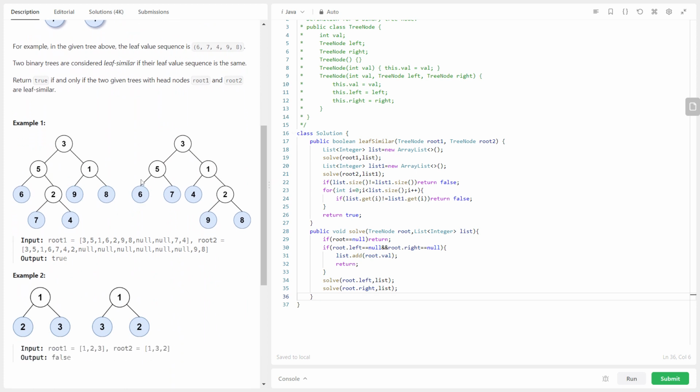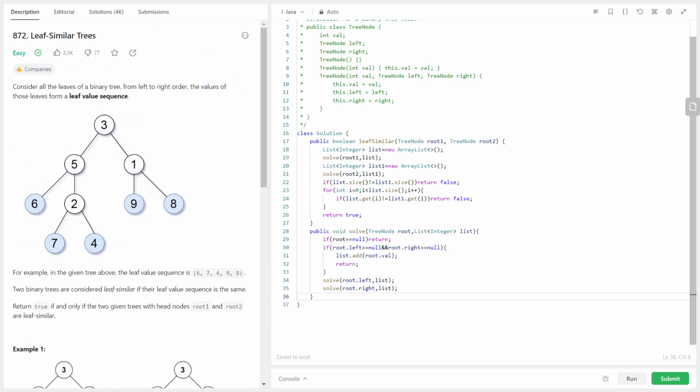For this problem, I have used the DFS algorithm to go along the tree and find the leaf nodes. For that, I have used a list to store the leaf nodes of root 1 and list 1 to store the leaf nodes of root 2. A leaf node is a node where its left and right values are equal to null. This is the basic condition, and whenever I hit that condition, I store the node into the list, considering it a leaf node.